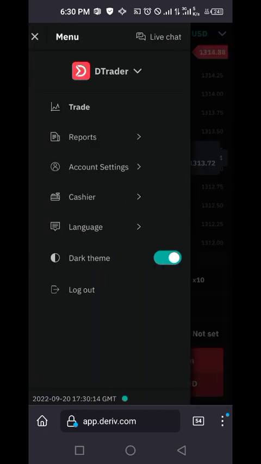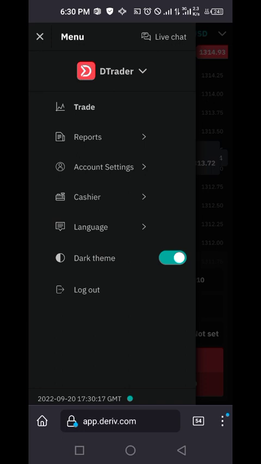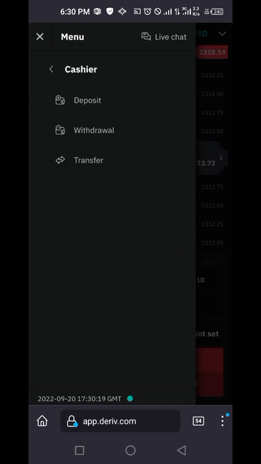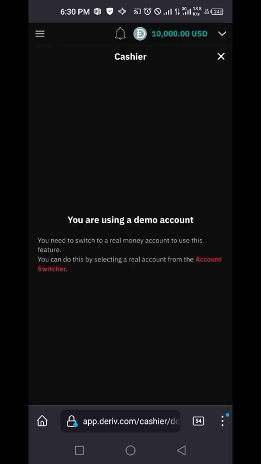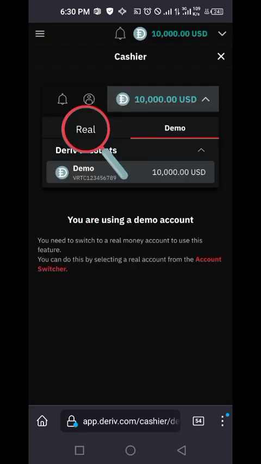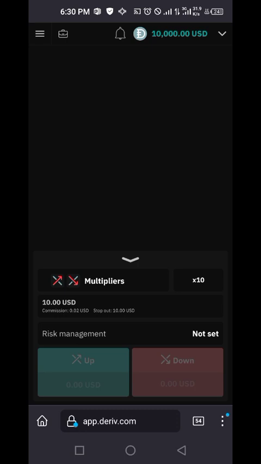Once you click on menu here, then you can go to cashier and fund. Now deposits, there are various methods of deposits. Once you click on deposit, this is on demo, so we can't work on demo like that. Once you click on it, you can have payment agents in your country. There's DP2P. You can use P2P for those who are not new.